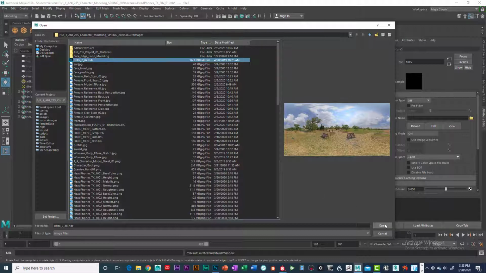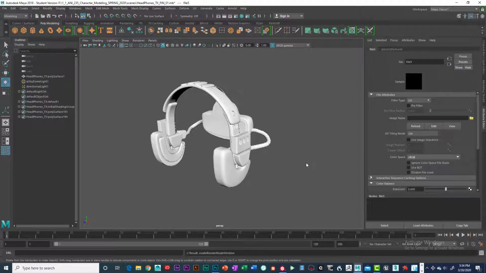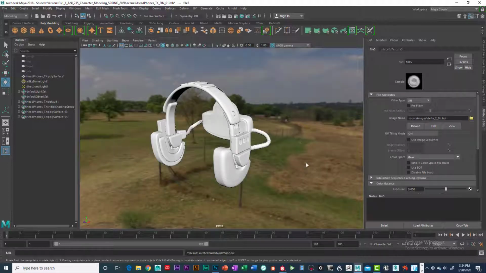And click on open. It needs to say .hdr on it for this to work properly. So I'm going to click on open. It takes a while. This is a big file, 8K. Alright, great. It's a little fuzzy, but that doesn't matter.